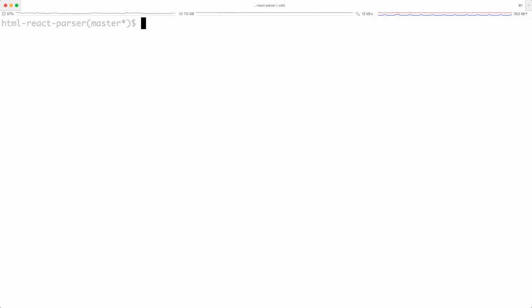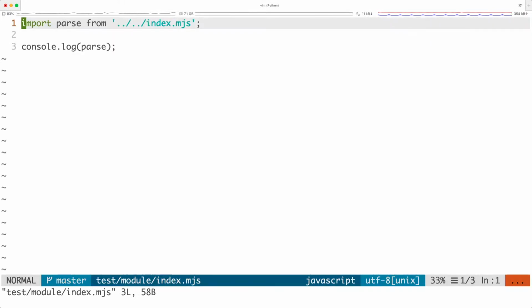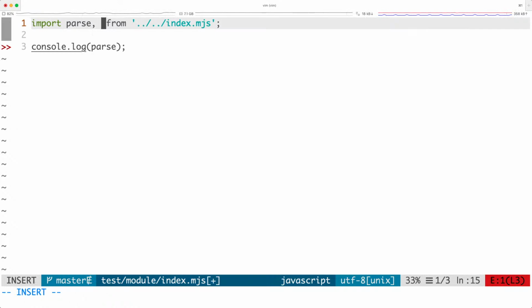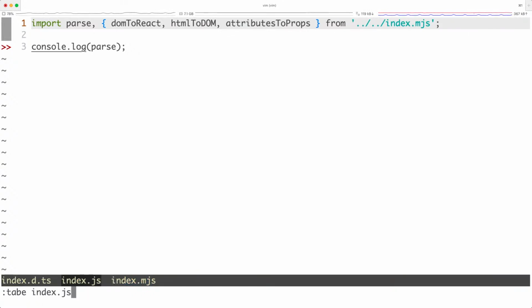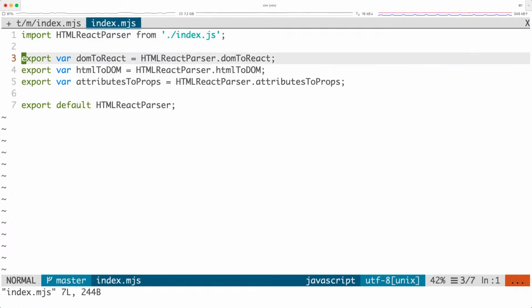And so for this test, to ensure that the member exports are still exported, here I will just make sure to include both DOM to React, HTML to DOM, and attributes to props. And I will show you as well that these are the exports that I'm looking for.